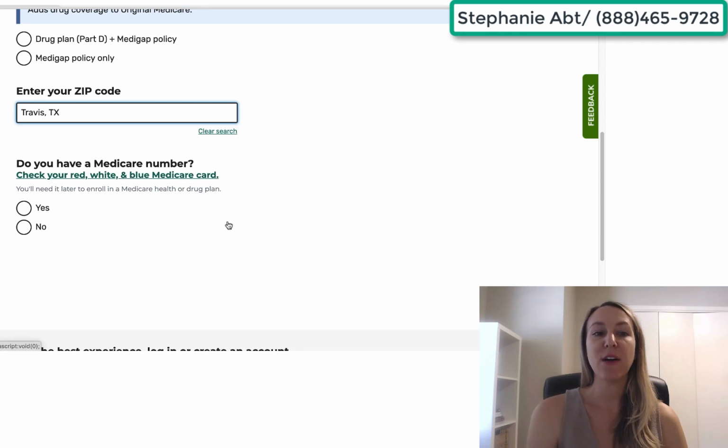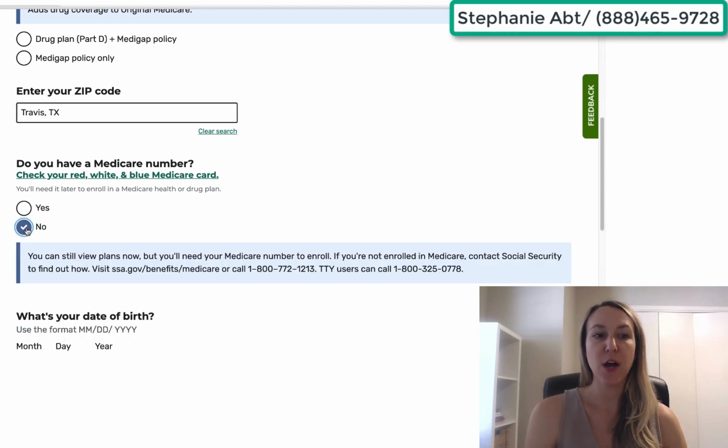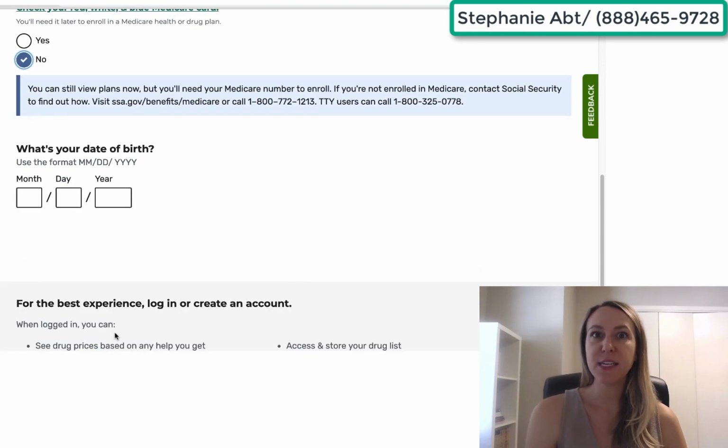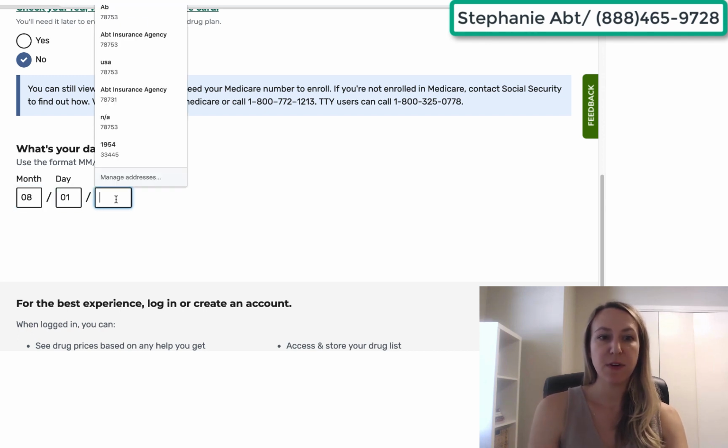Do you have your Medicare number? They're letting you know that you will need that if you want to use this plan finder tool to enroll. I'm going to click no. And then it's going to ask me to enter in my date of birth. I'm going to enter in date of birth here.